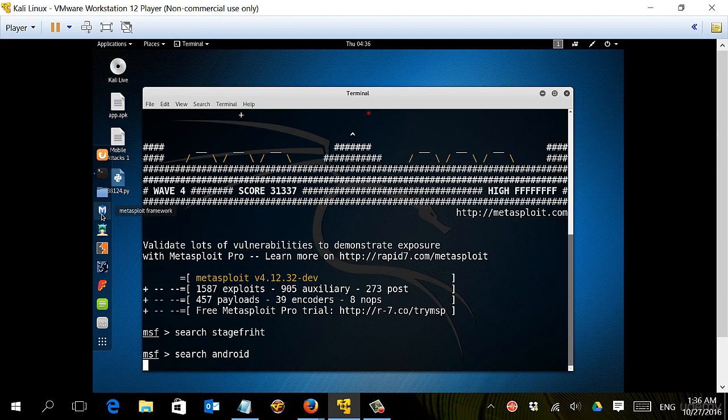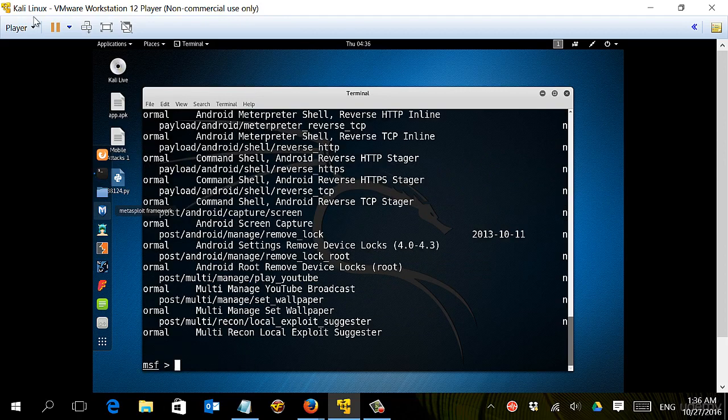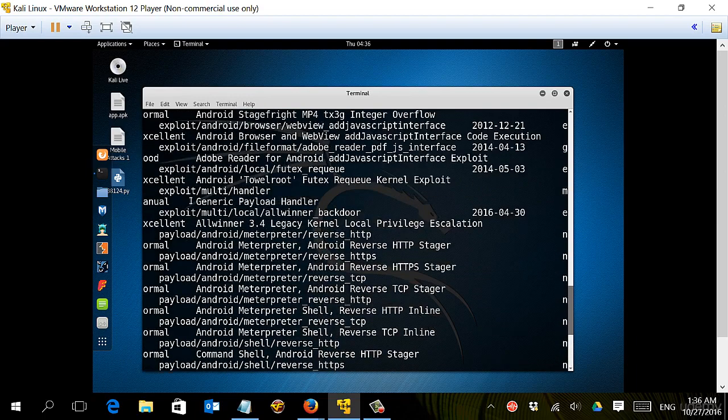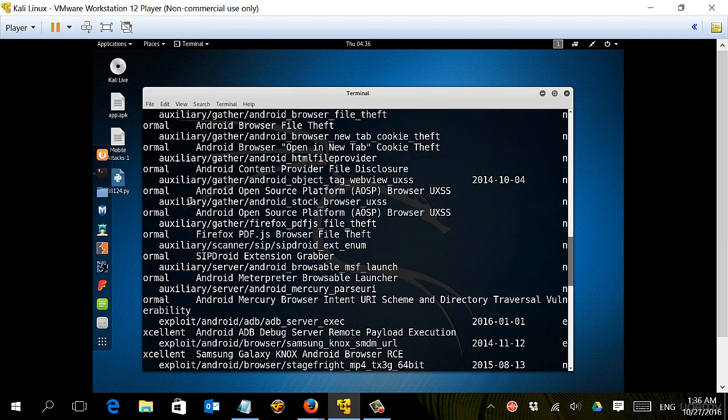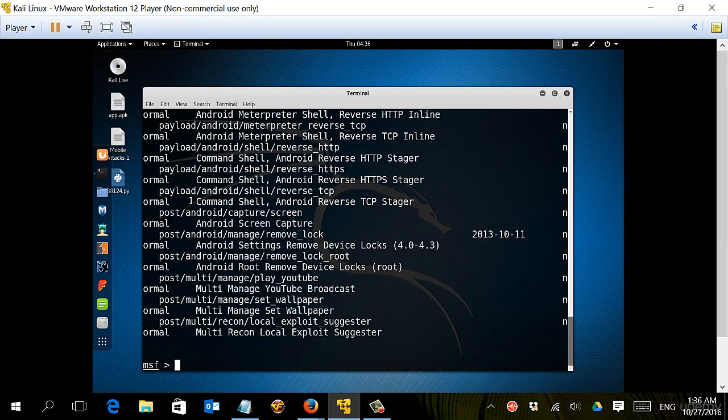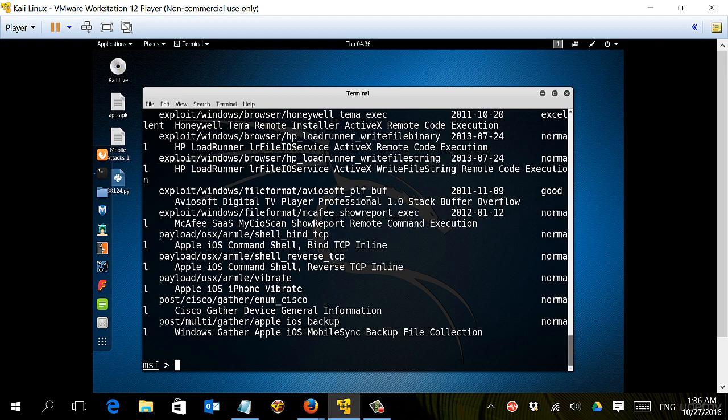So let's see, maybe I'm mistyping it. Search for Android. And you're going to see the amount of Android payloads and exploits that you can find. So if you search, you'll be able to find Stagefright. We're going to have a separate lecture for that, but the objective of this lecture is to show you a different way of using the vulnerability and exploit. Even iOS, I believe you will find some vulnerabilities related to iOS. So you can select any one of those and start testing them if you know how it works. It's not about memorizing the command, it's about knowing the technique.